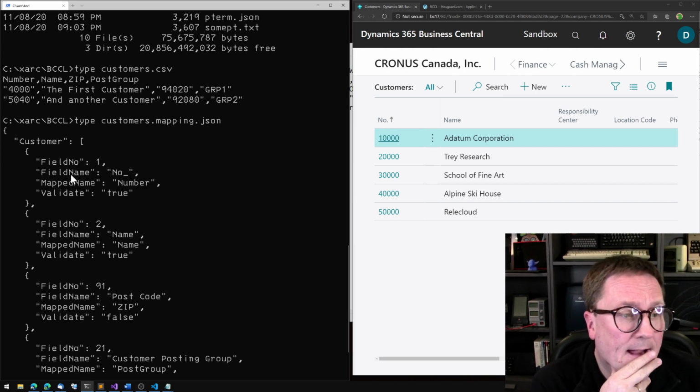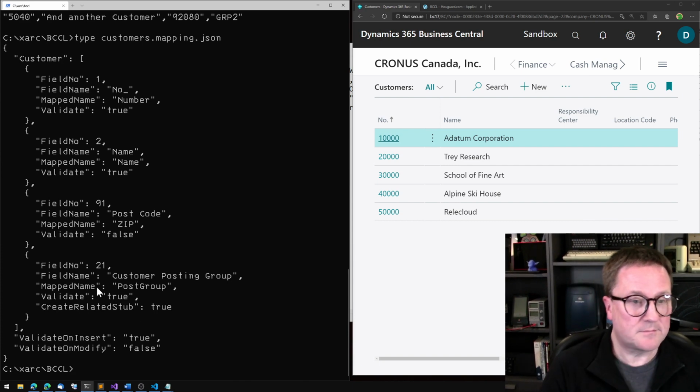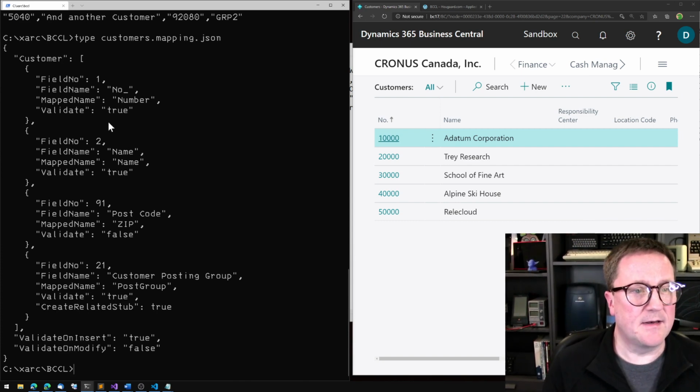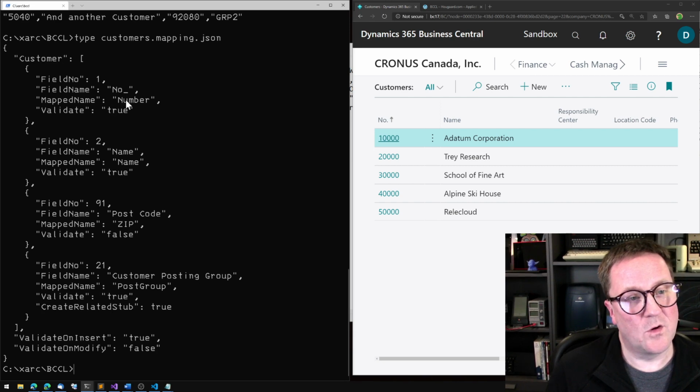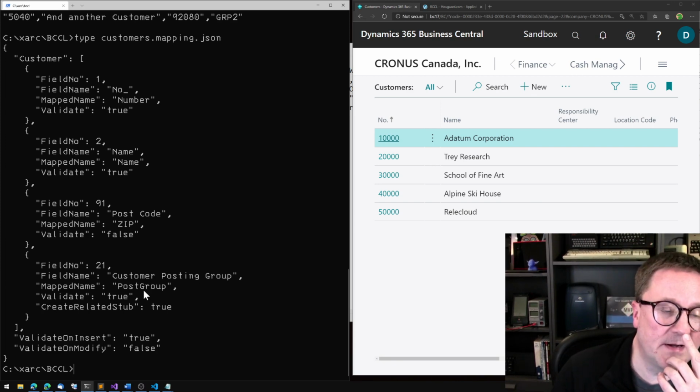And we can see here in the mapping file that I have defined that there are four columns, and the first one is called number. You see the map name is number, the map name is name, map name is zip, and the map name is post group. So those are the four columns in my file. I have then told that these four columns are mapped to field number 1, number, 2, name, 91 postcode, and 21 customer posting group.